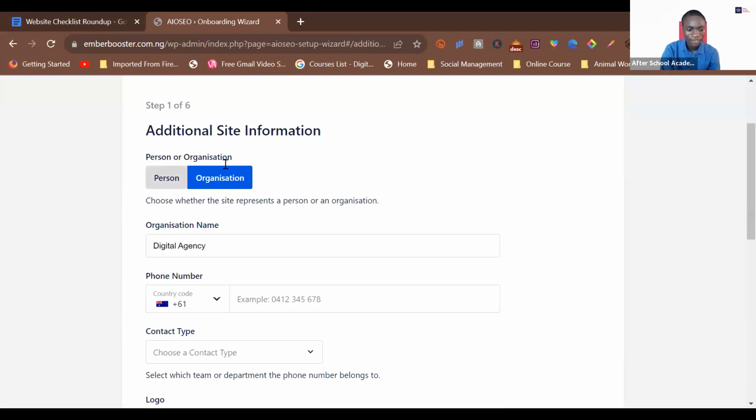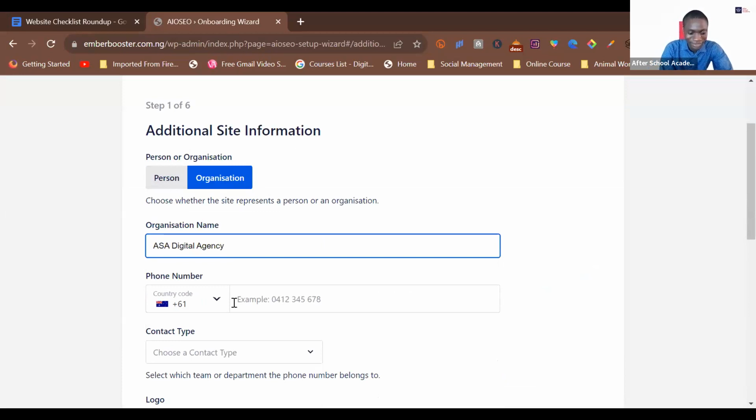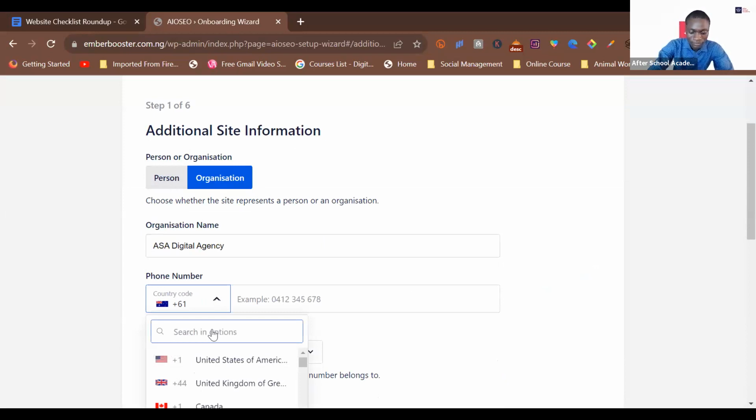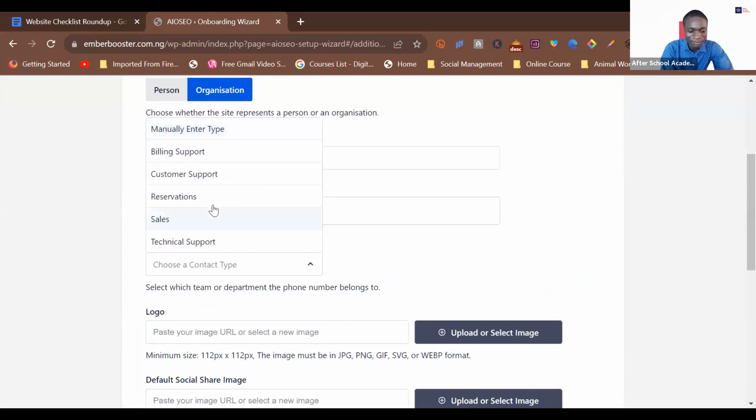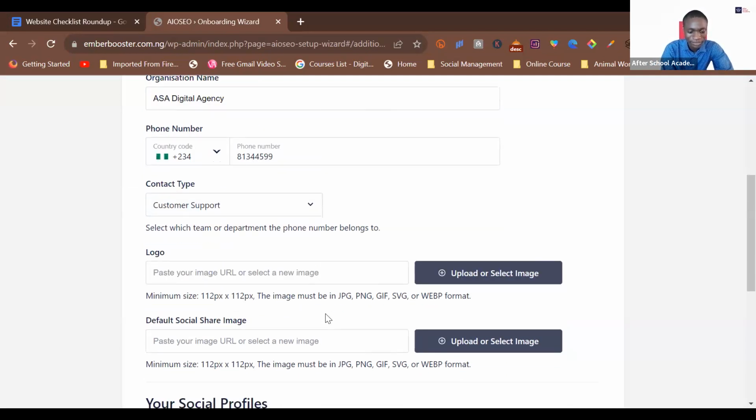Okay. So is it a person or organization? Organization name. So put your organization name here. Maybe ASA Digital Agency. Then if you have a phone number, put your phone number here. This is Nigeria. Okay. Then put your phone number, 08 something, something. Okay. Then contact type. How do you want them to contact you? Customer support, okay. Then you want to upload your logo, you can do it here.